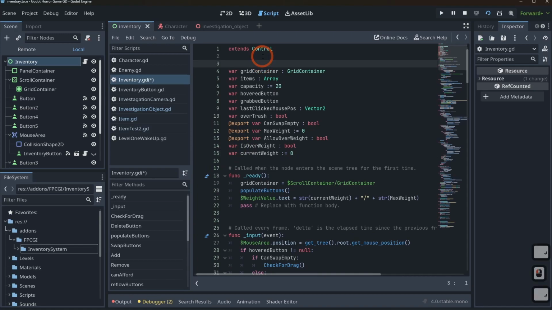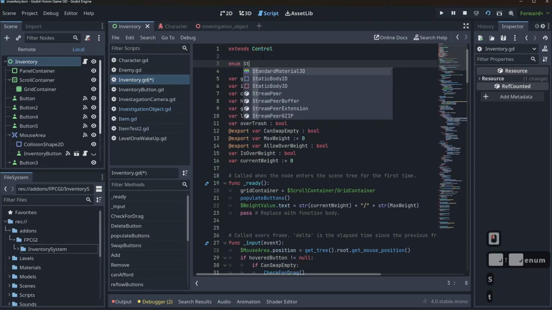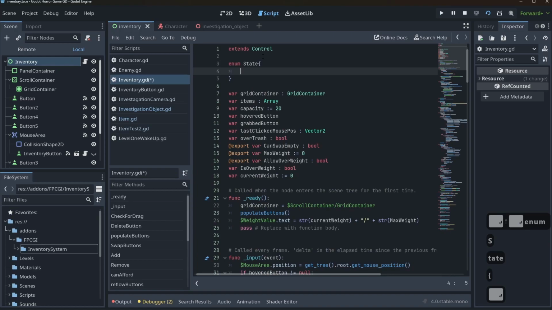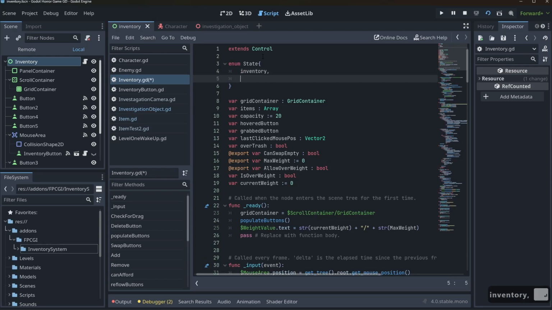So we'll come up to the top and we'll add in an enum. And this is basically going to be called state, and it's going to house two different states. Since our inventory is now expanding beyond just housing objects, we want to actually make it so that it can be expandable in the future. So we'll say state inventory, comma, investigation. And basically that'll give us two states for us to work with. We're either in our investigation mode or we're in our inventory mode. And that'll allow us a nice good switch statement that we can use.